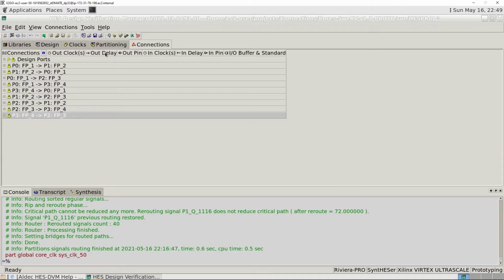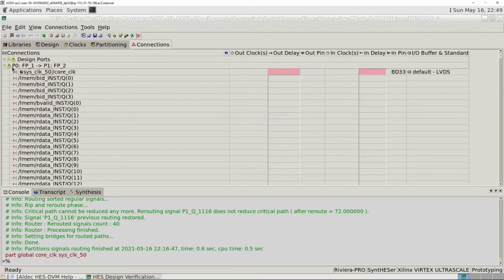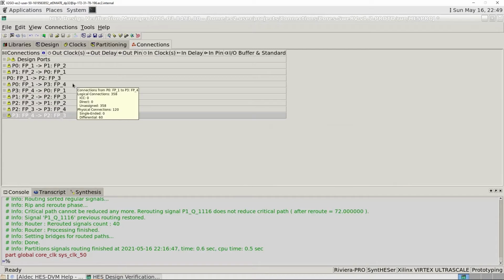The out delay shows us the estimated delay from the driver to the output port in the source partition. So the delay that we get from the driver element in our design all the way to the output port is shown here, and this is the estimation that DVM provides. The out pin is the IO pin location of the output port in the source partition. This is usually defined using the board file.